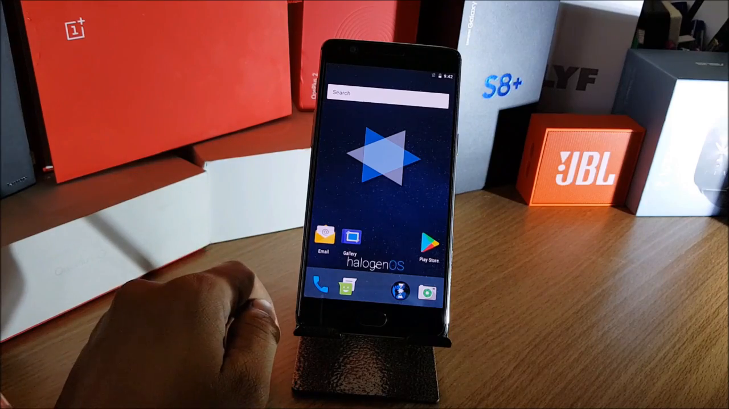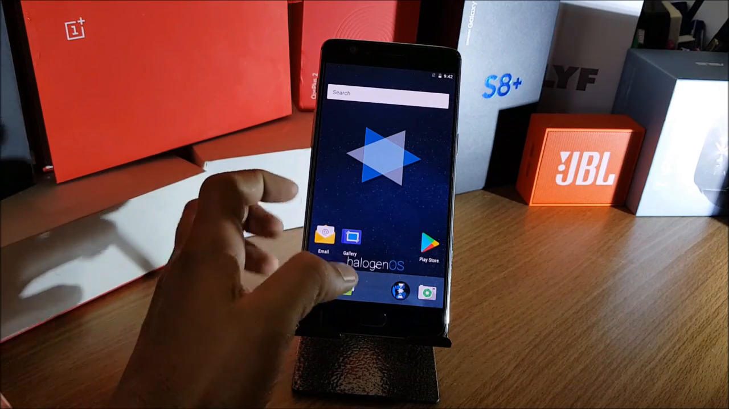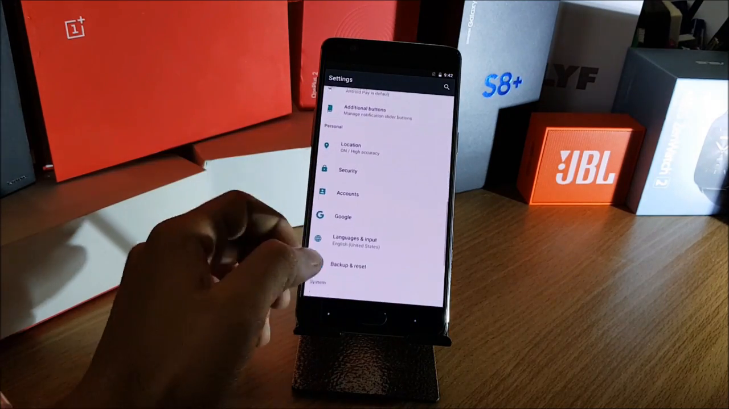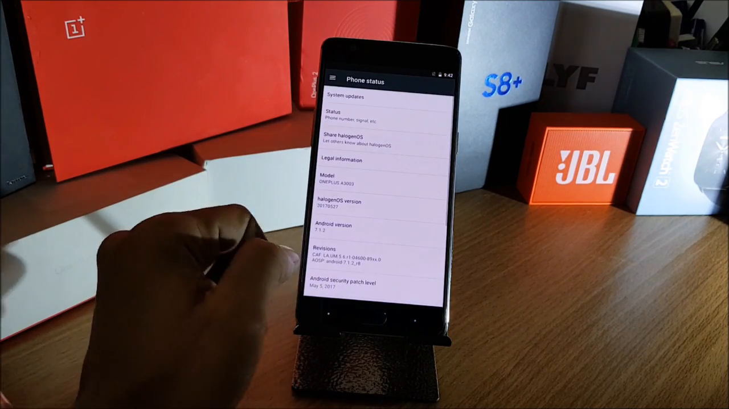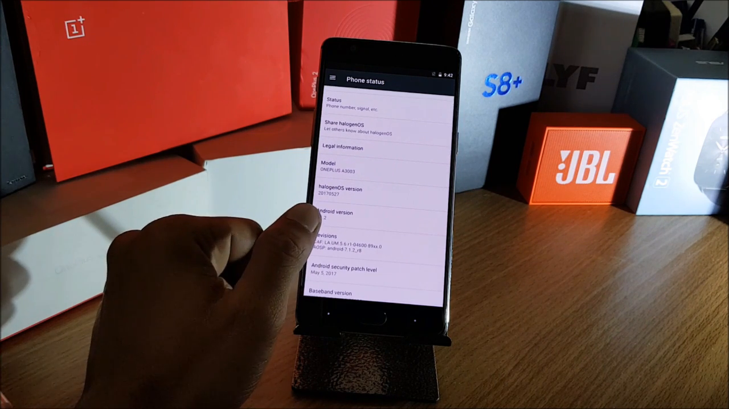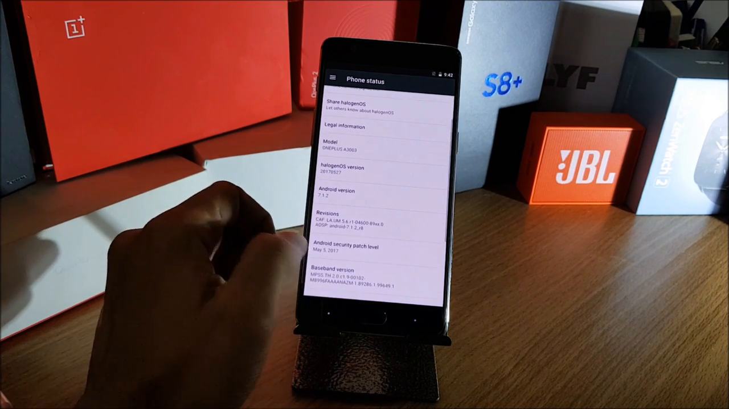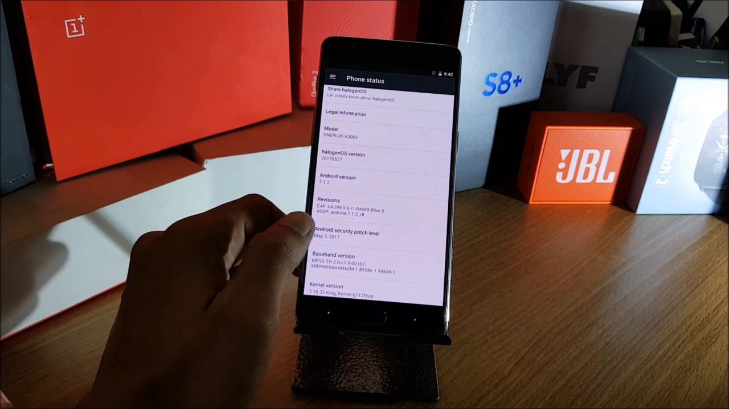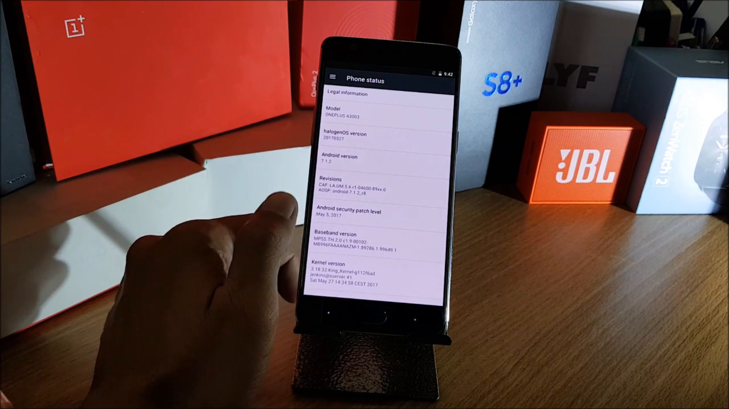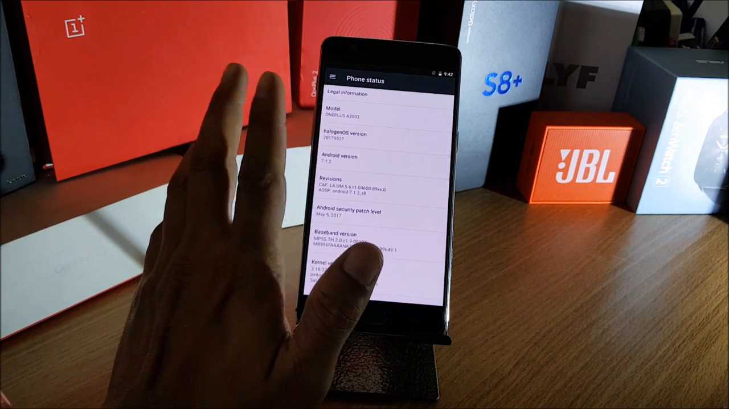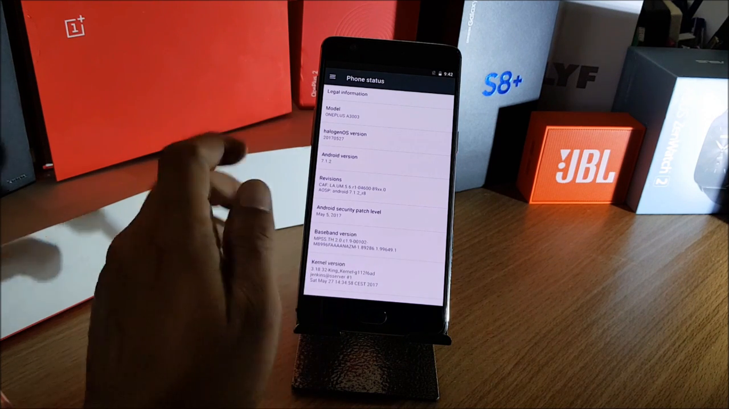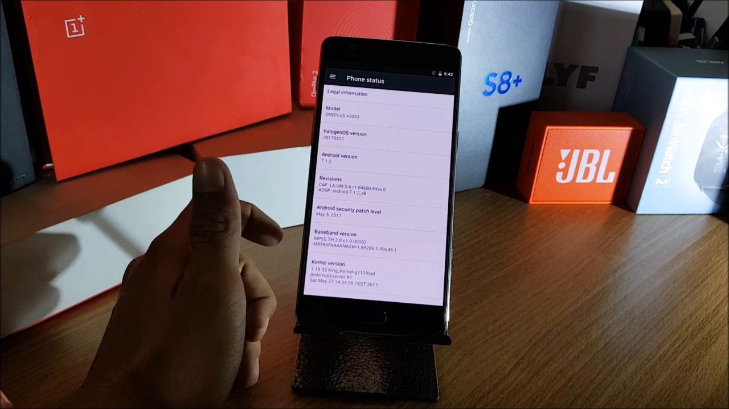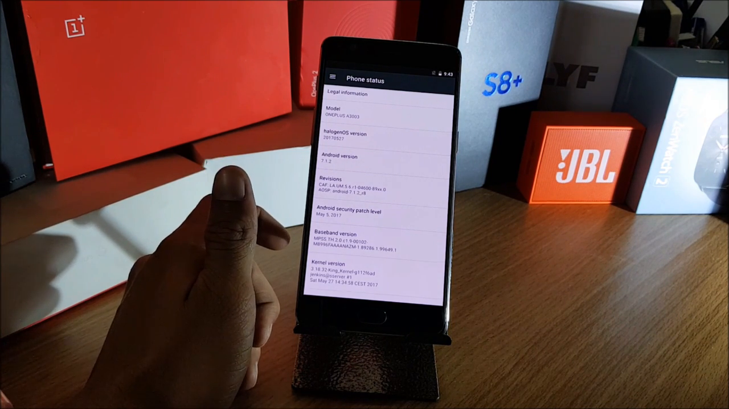Once the installation process has been completed, let's go to settings and check what updates are available in this. First we go to about, and you can see it is based on Android 7.1.2, and the security patch is the 5th of May. This is the latest security patch from Google which they have included in this. And you can see the Halogen version, it's 27.05.2017.